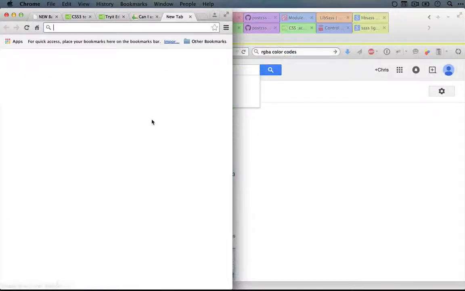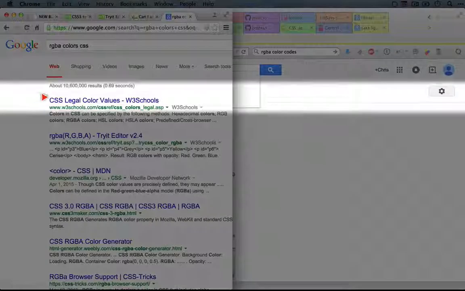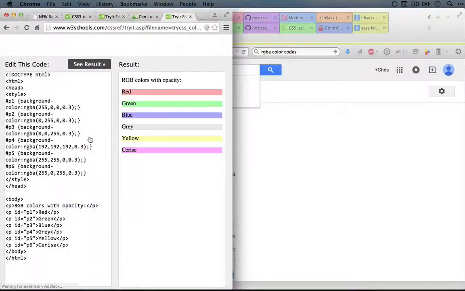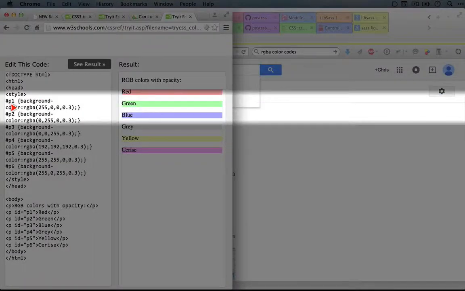So you can learn more about this type of color by doing a search for RGBA, that's red, green, blue, alpha, colors CSS. You'll find it listed under legal colors, but what we really want to do is see what the structure is. So here's an example on w3schools.com, and here's how we would define an RGBA color. We'd set the red value, comma, the green value, comma, the blue value, comma, and then the alpha value, and we'd wrap all that in parentheses and type RGBA before it.